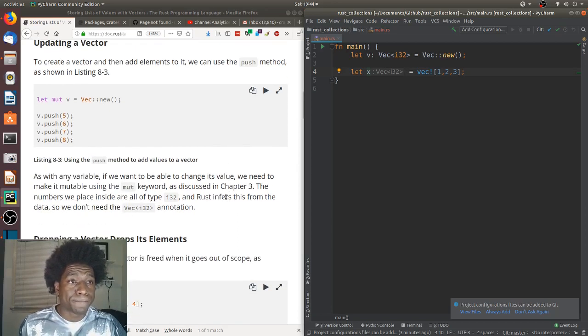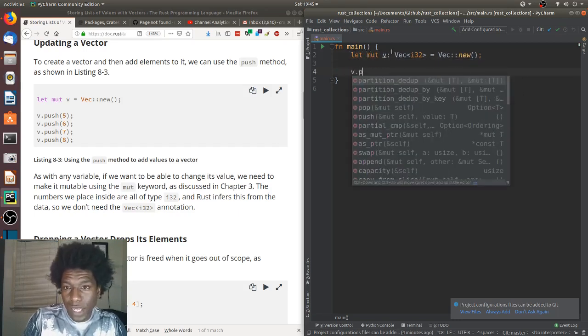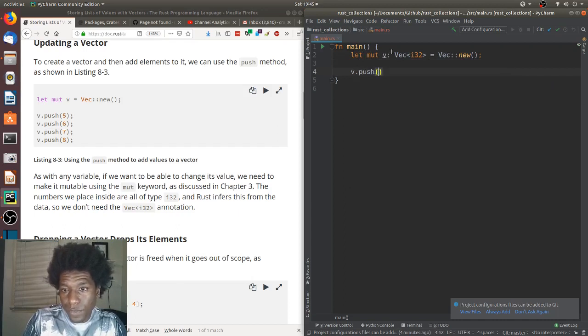All right. Updating a vector. To create a vector and then add elements to it, we can use the push method as shown below. We have two different vectors. Let me just get rid of that one and stick with v. So they're saying we can do things like push to it. However, we can only push to it if we let Rust know that v is mutable. So we can do v.push, and that's right here. And 5. v.push 6.